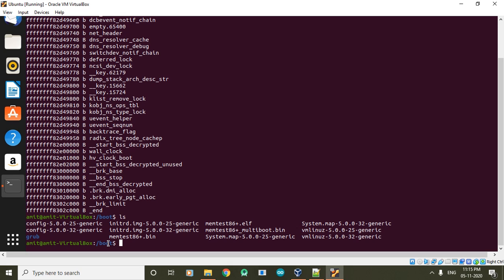Second is the initrd. Initrd is basically the initial RAM disk, which is loaded by the kernel on a RAM as a temporary file system, but not the actual file system. It loads after the booting time completes. Second is the vmlinuz. This vmlinuz is basically the virtual memory Linux kernel zipped. It is a compressed version of the kernel, which is uncompressed during the boot time.